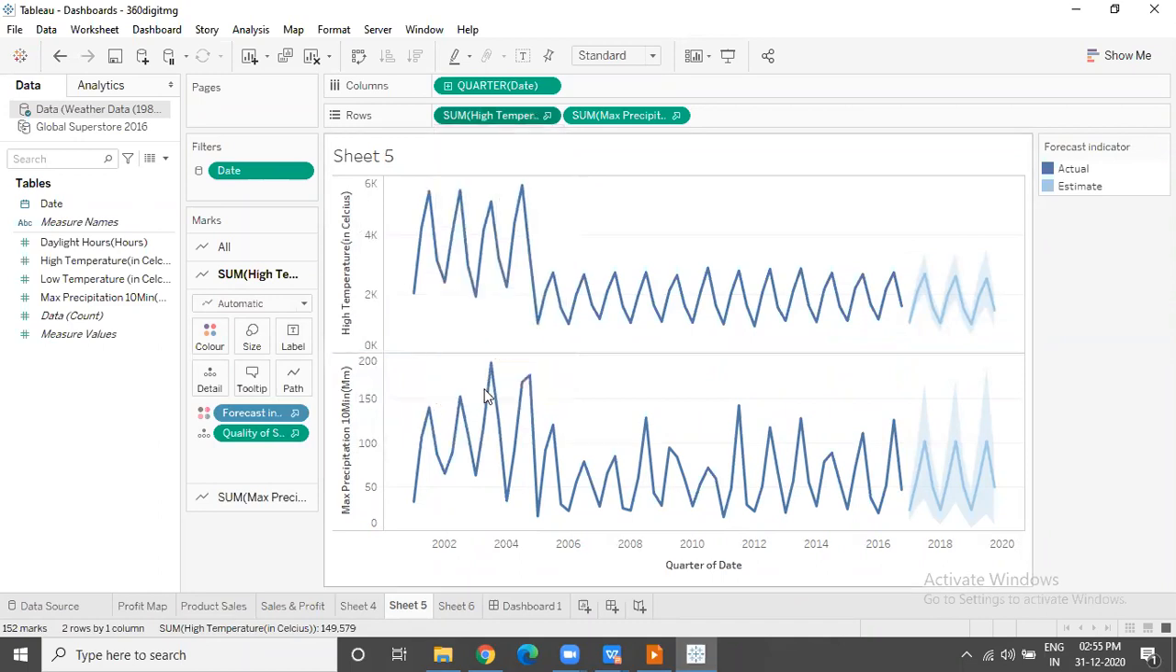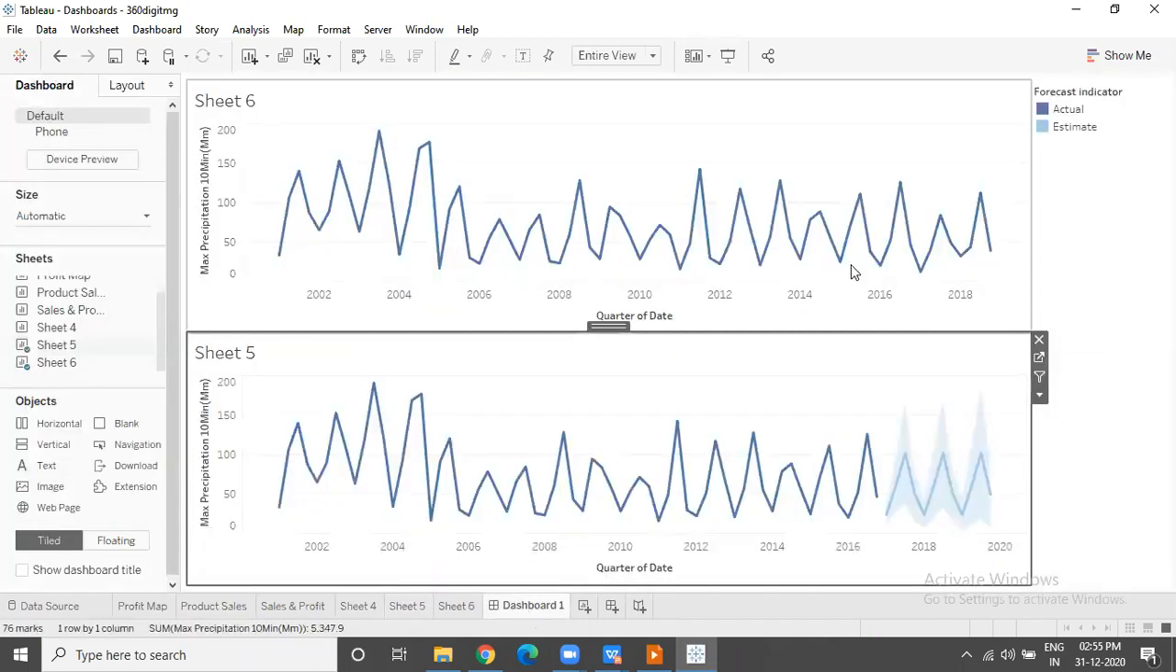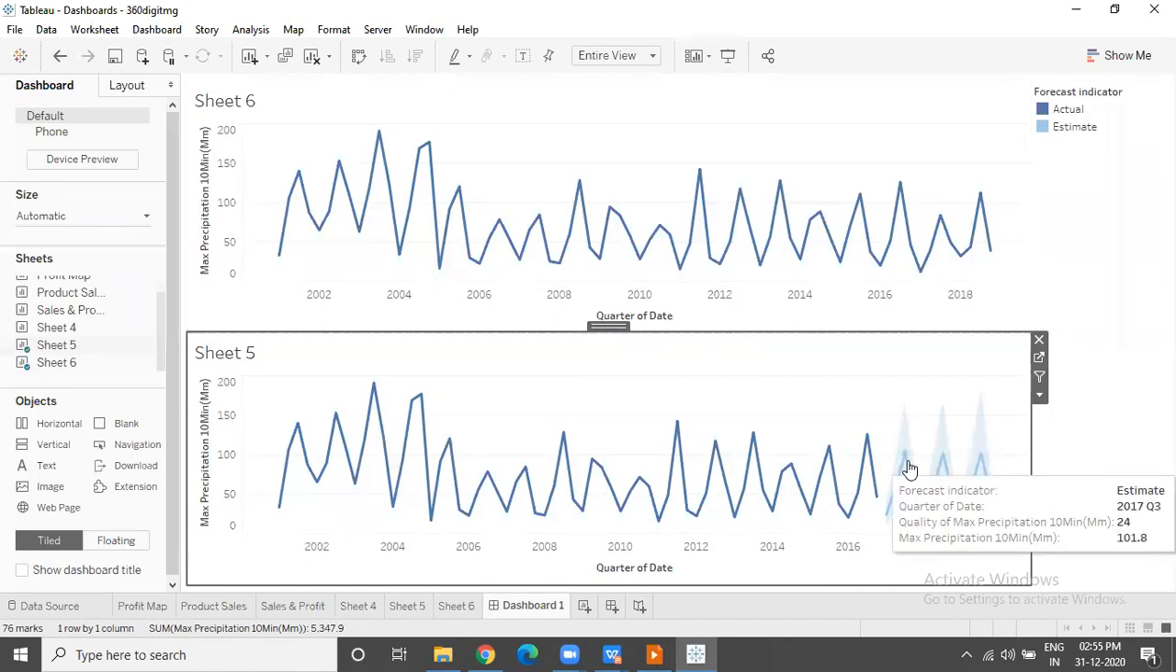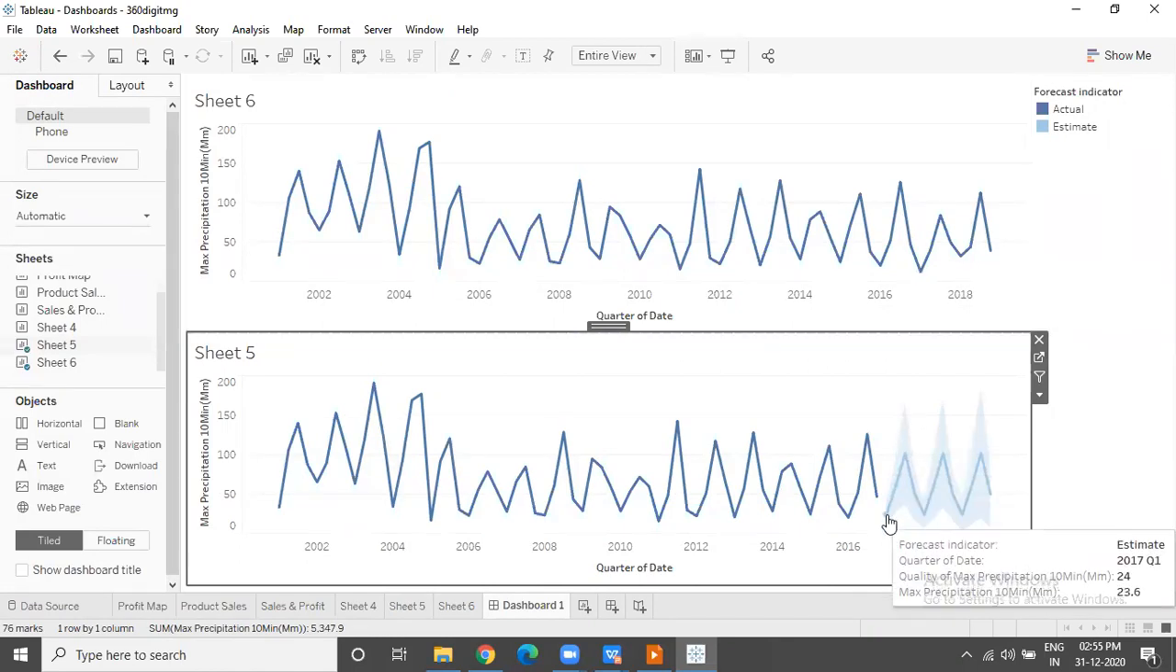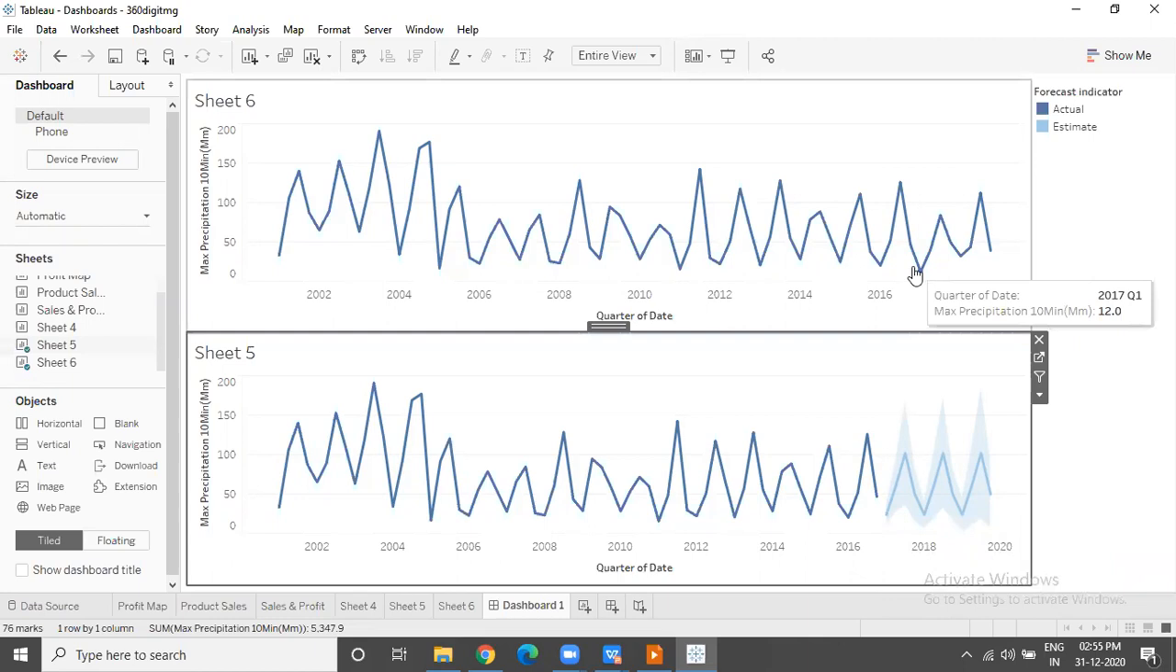I'll remove this. Let us just focus on precipitation. So this is the actual, in 2017 Q1. What actually happened is we had 12 millimeters of rainfall. But what is Tableau telling us for 2017 Q1? It is estimating that there will be 23.6 millimeters of rainfall. So we can see that the quality is low.